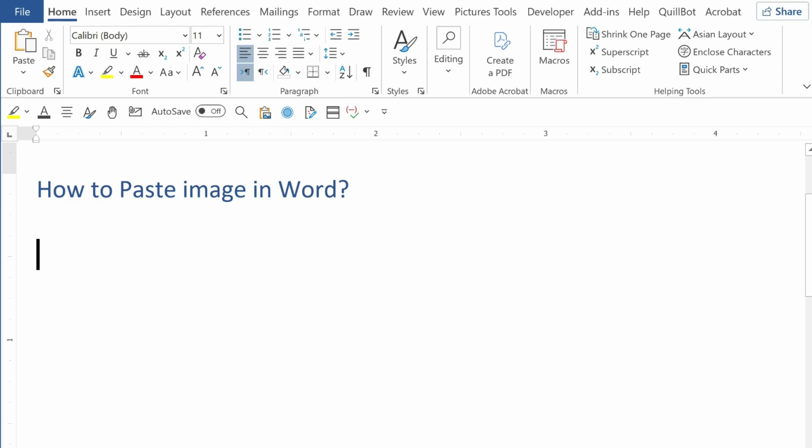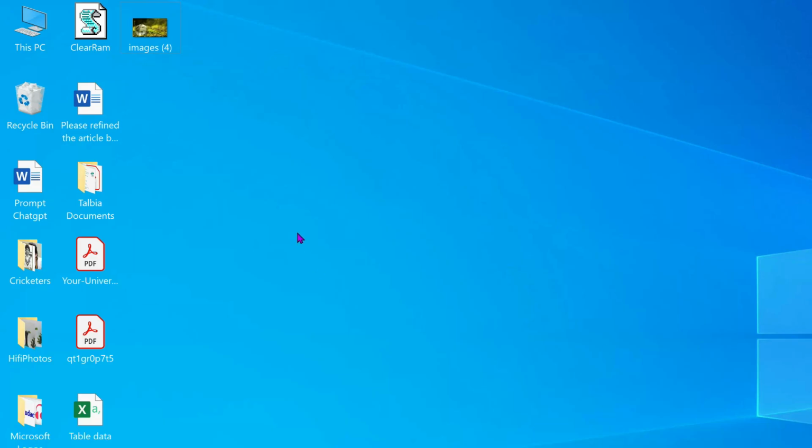Hi everyone, in this video I will guide you how to paste an image in Word if you have already copied an image from a website or another document. So for example, I have this image on my desktop.